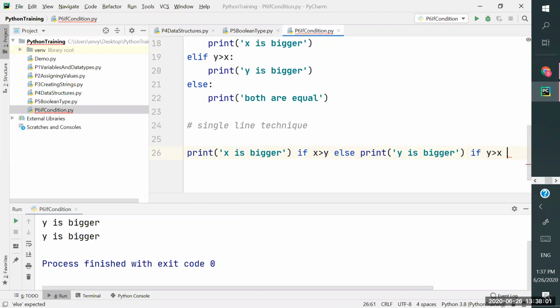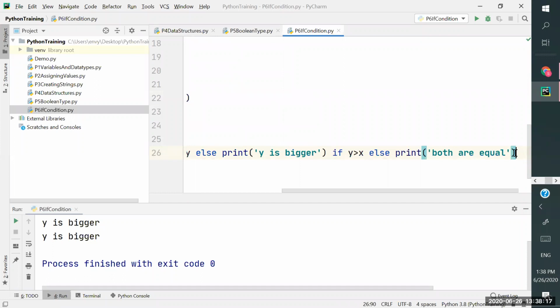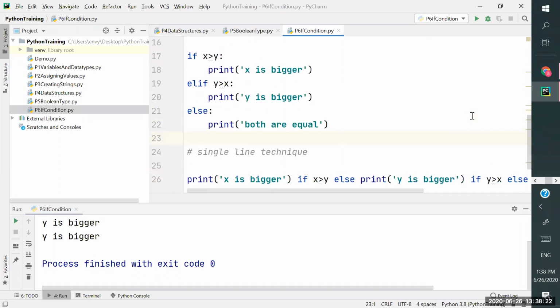Finally you have to write one more else and specify both are equal. One thing is common here: I'm writing if else, everything in a single line. So finally, let's see what will happen. Is it working correctly or not?